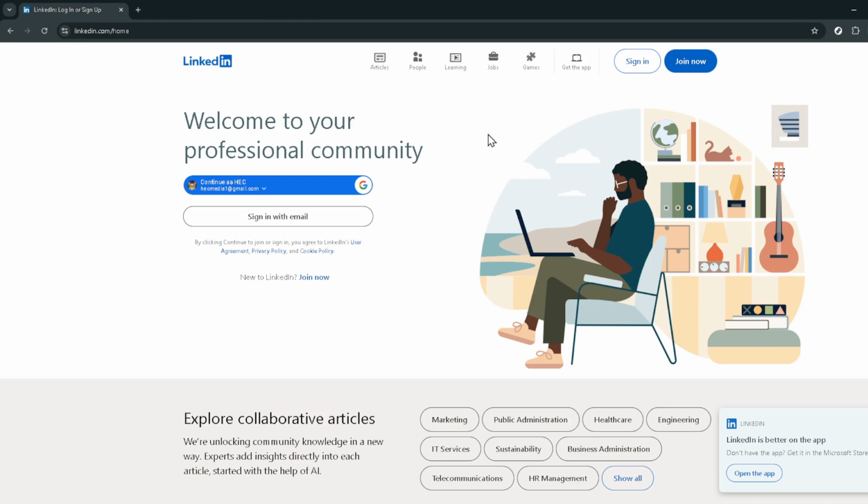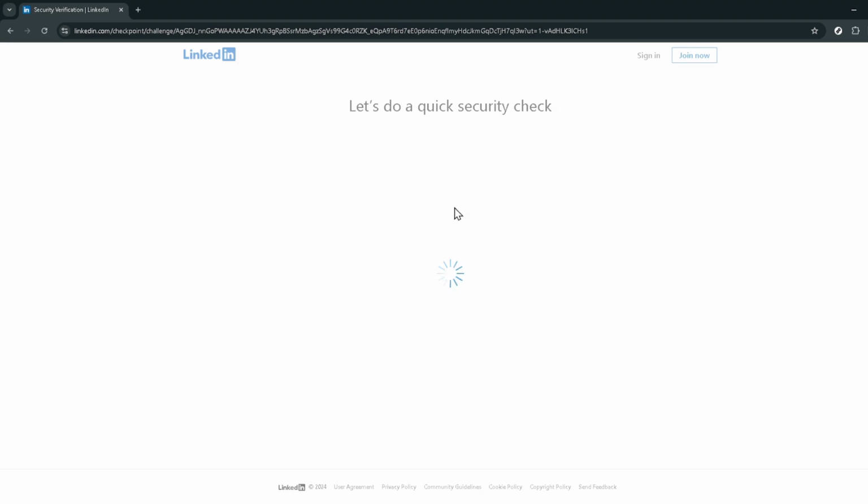First things first, let's head over to the LinkedIn website. Here you will need to sign in to access your profile. LinkedIn provides the convenience of signing in with Google or continuing with your existing LinkedIn account. It's a straightforward step, but do keep an eye out for a CAPTCHA verification prompt. It's just an additional security measure to ensure that you're really you.